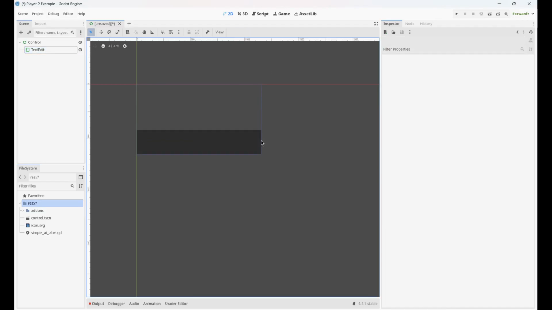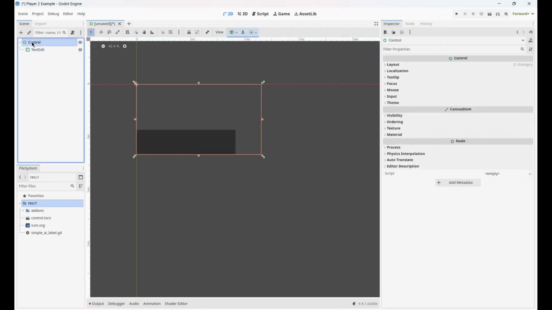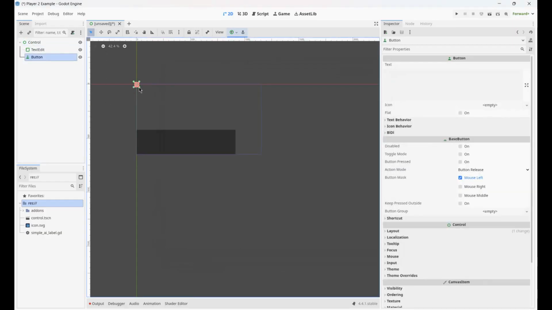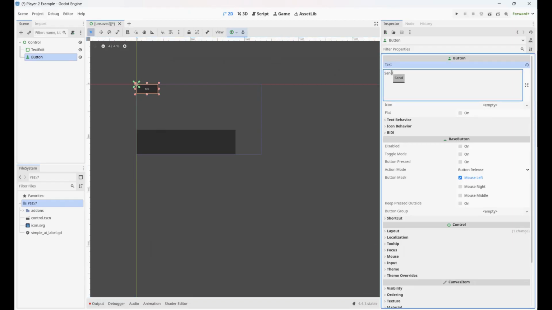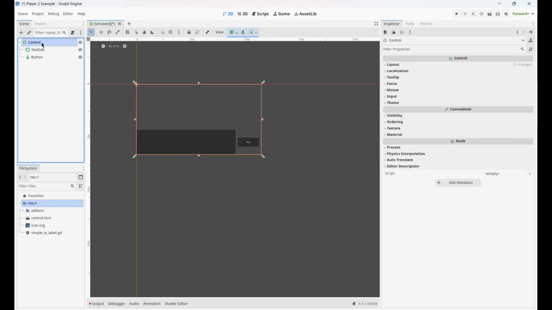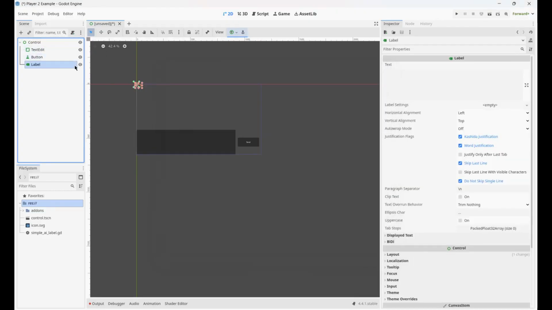So you can type. We're going to add a button so that you can actually send the text. We're going to make it say the word send, just so that it's obvious what the point of it is. We're going to create a label. That label is going to contain the chat history, which we will see.